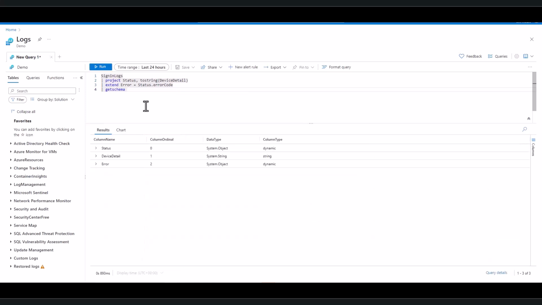When we examine the schema, we see that the original status and device detail fields haven't changed, and the newly created error field is set to a dynamic data type. Remember, in the last session, when we used evaluate bag_unpack, the items kept their original data types when taken out of the bag.